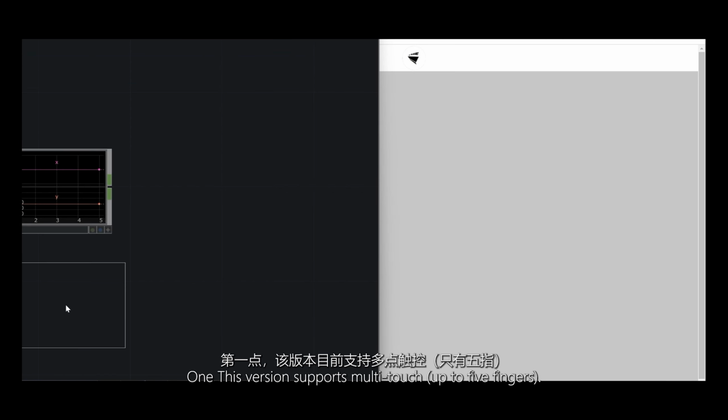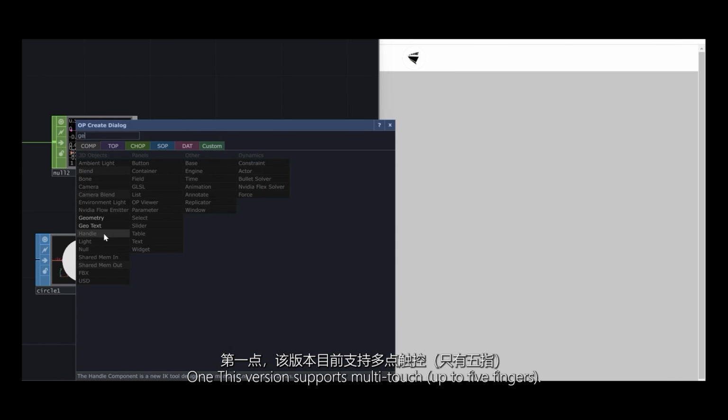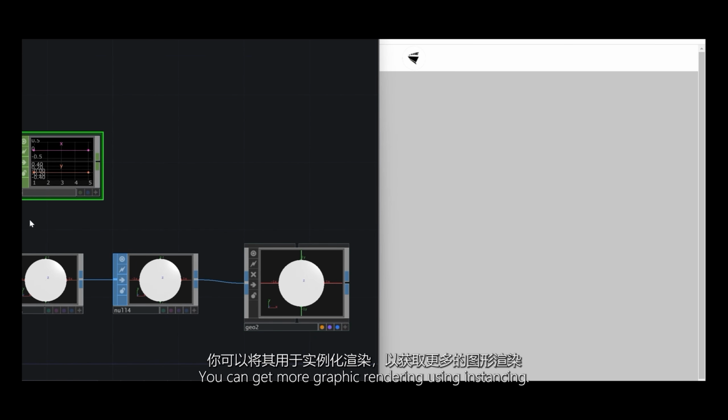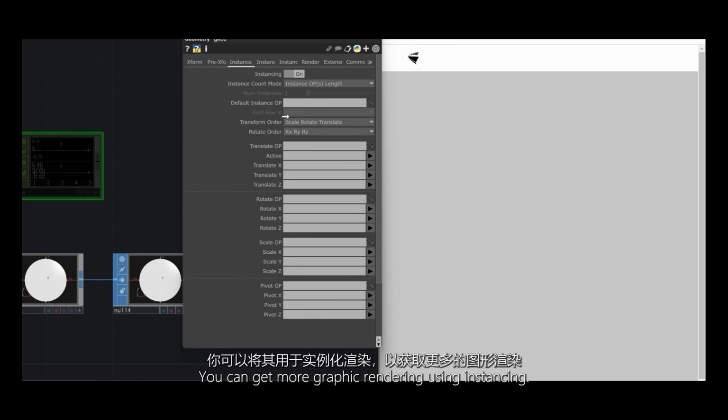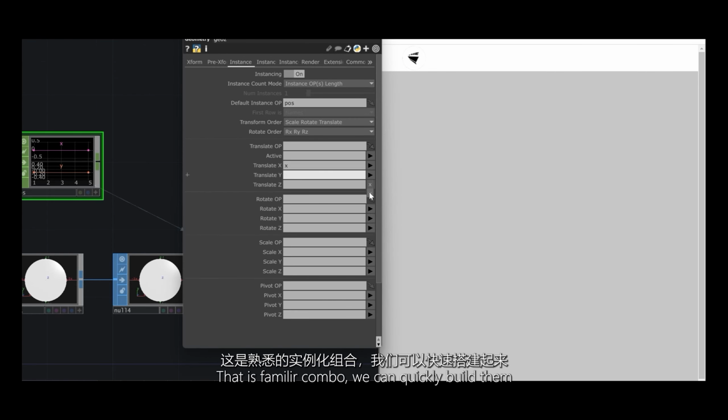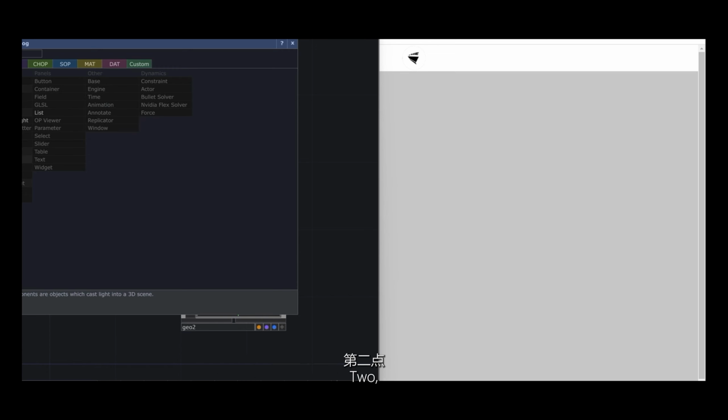1. This version supports MultiTouch up to 5 fingers. You can get more graphic rendering using instancing. That is a familiar combo. We can quickly build them.